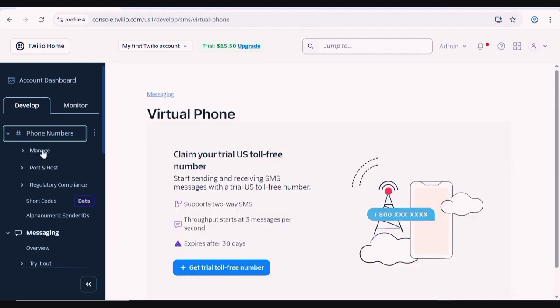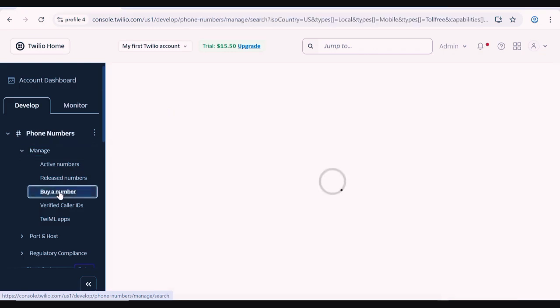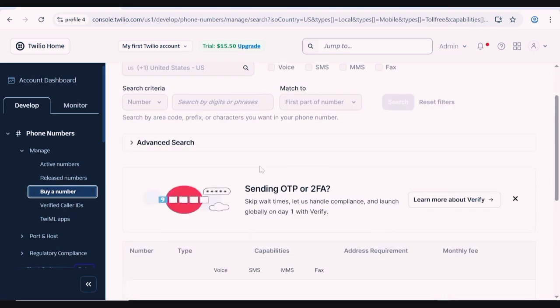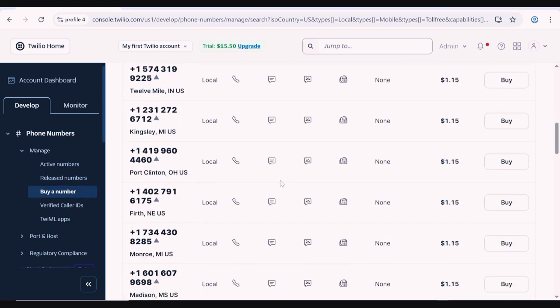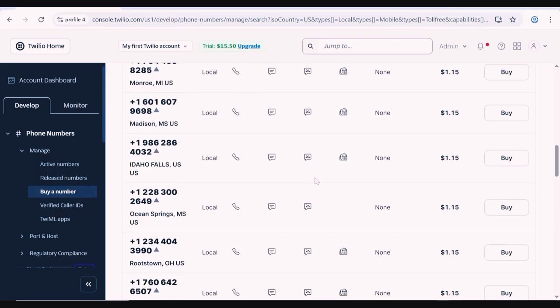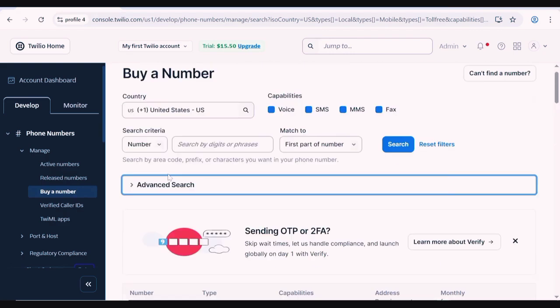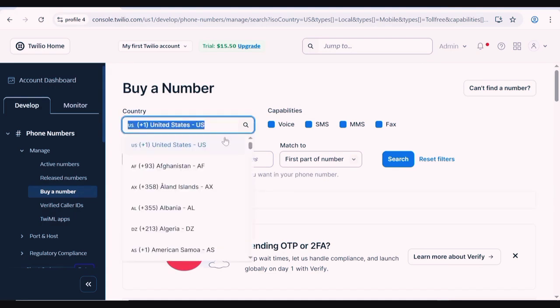click on manage, and buy a number here. Then you can select from the list. At the top here, you can select the country you want, any country. Let's say I need a UK number, for example. I'll search for United Kingdom here.